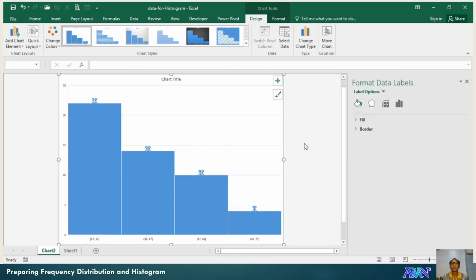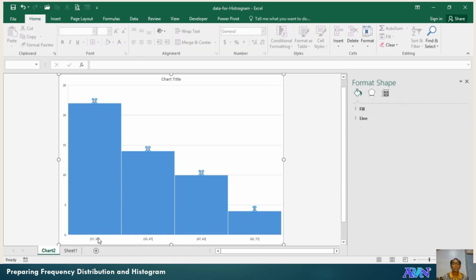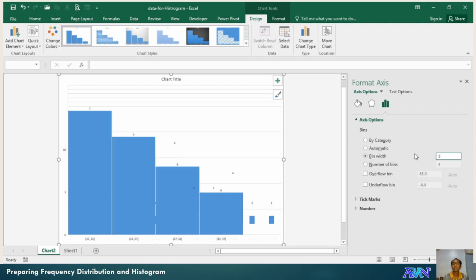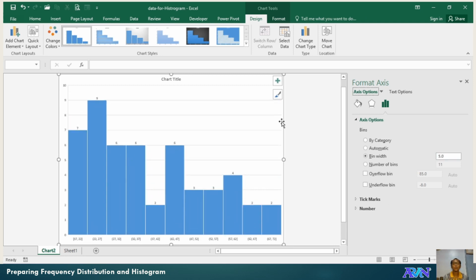Okay, so you already have the values here. I'll just click on this, and then I can change the bin width. Currently the bin width, from 17 to 32, is 15. I would like to have a bin width of 5. I'll press enter. You notice that the data bars automatically adjust, including the x-axis values.